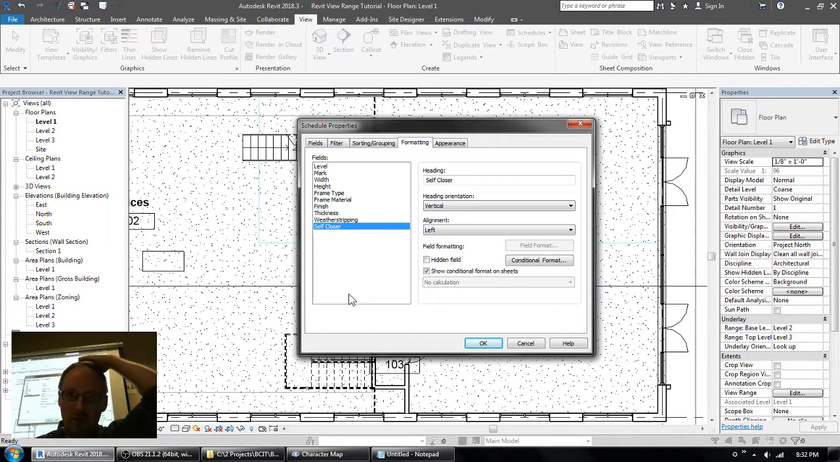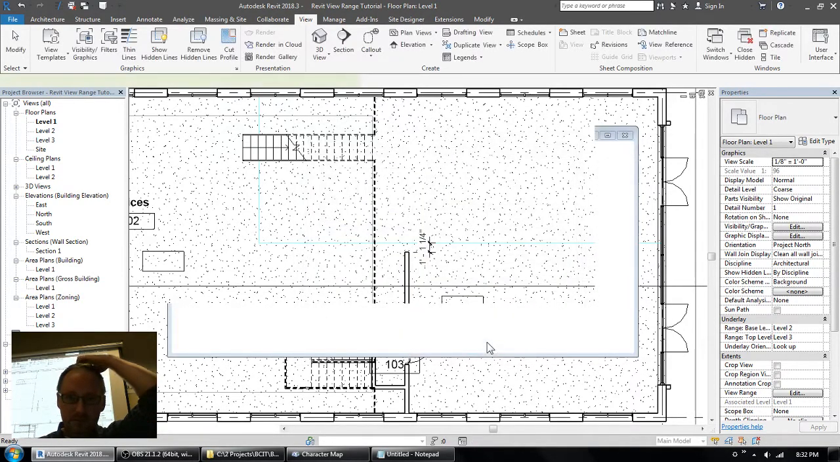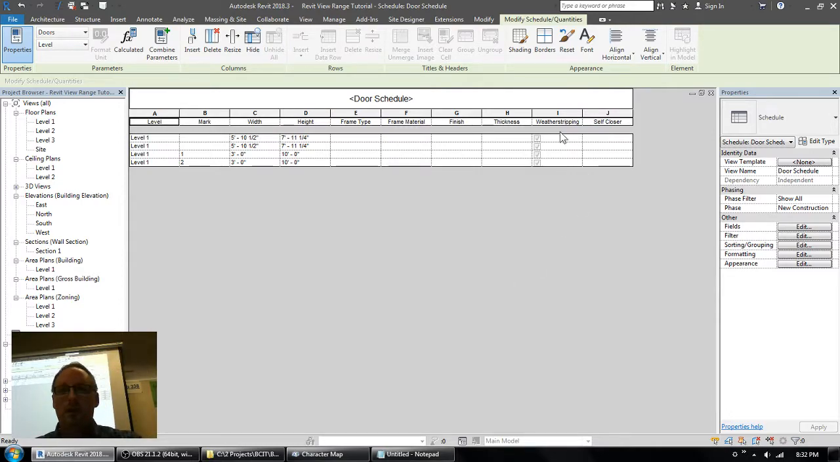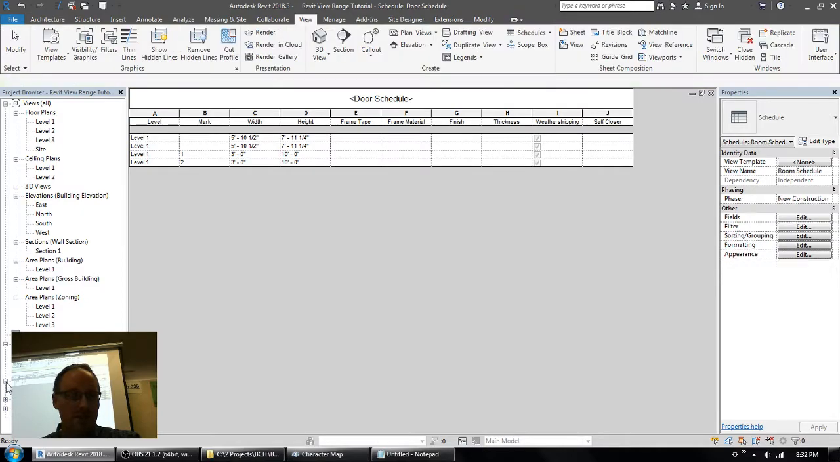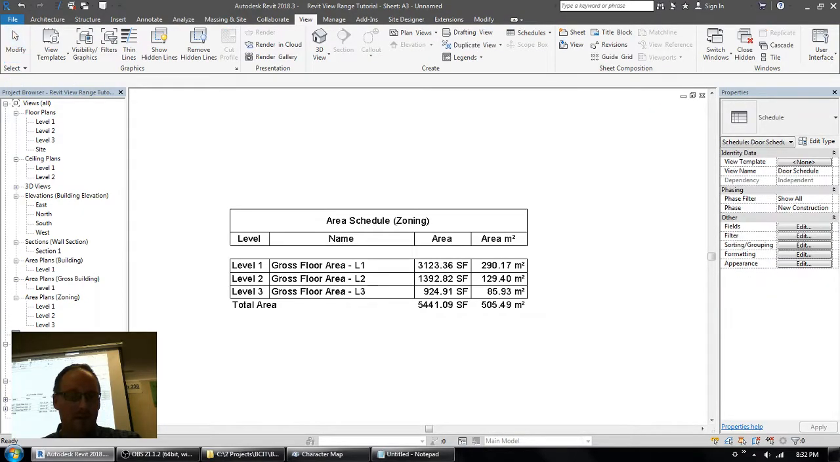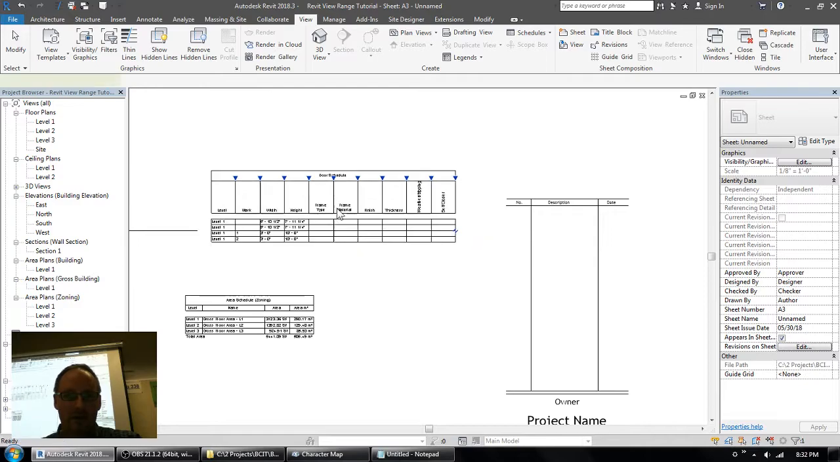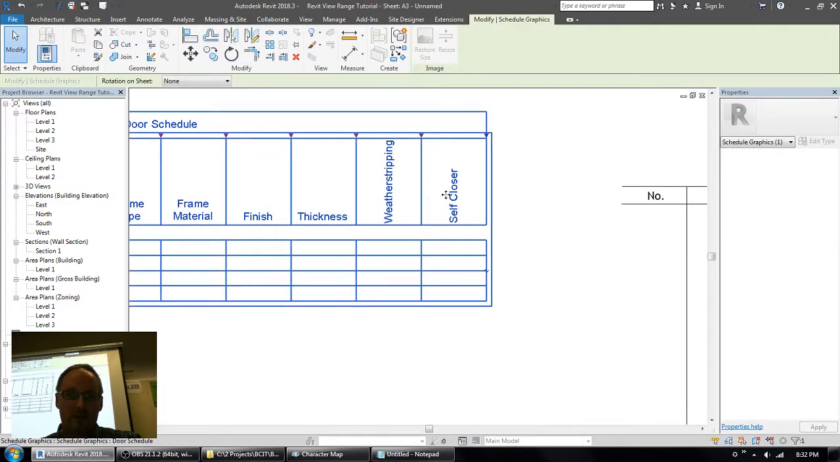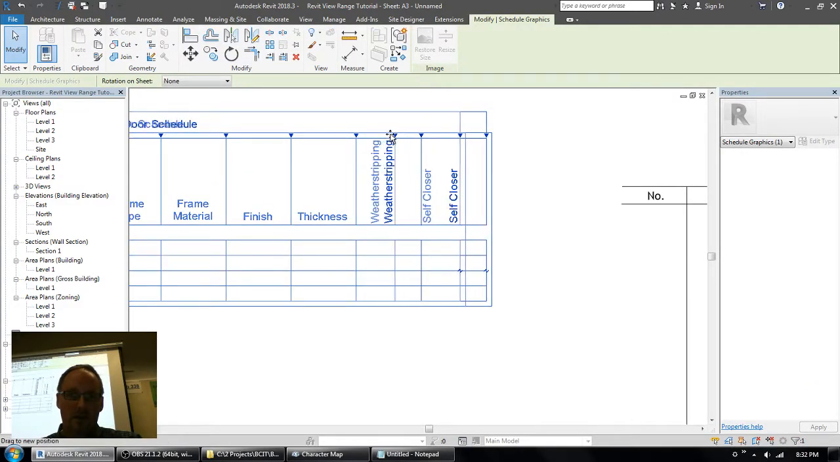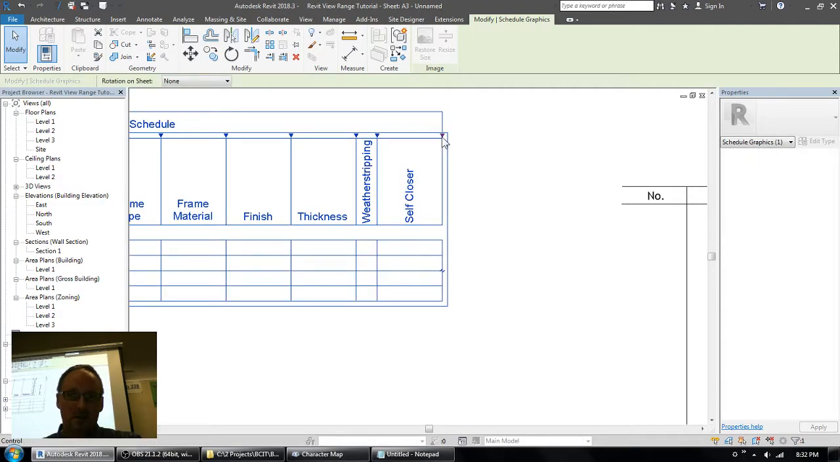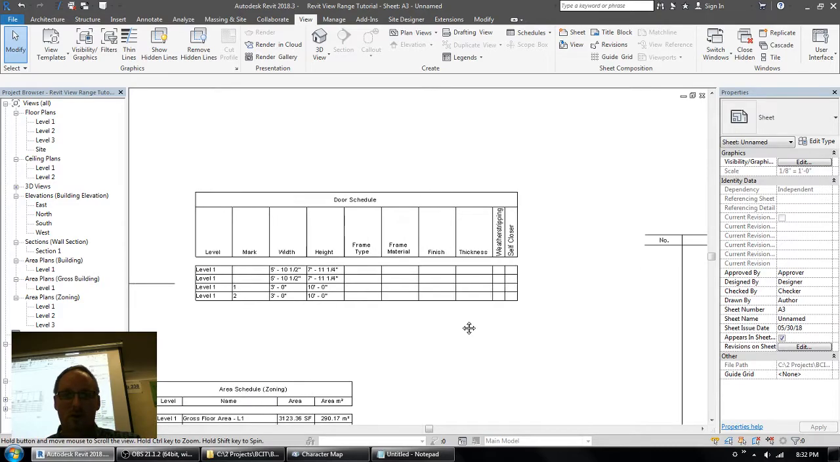Now, unfortunately, once you create the schedule, Revit does not show you the column in its vertical orientation. It's not until you put the schedule on a sheet that you see what's going on. See, there's the weather stripping, there's the self-closer. So now I can grab those little triangles at the top and make those columns narrower.